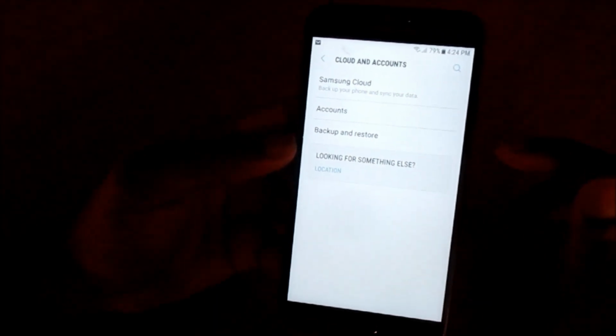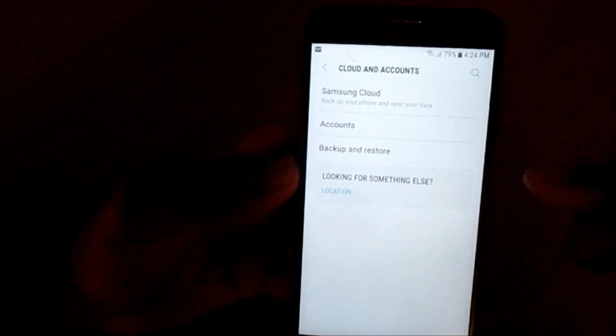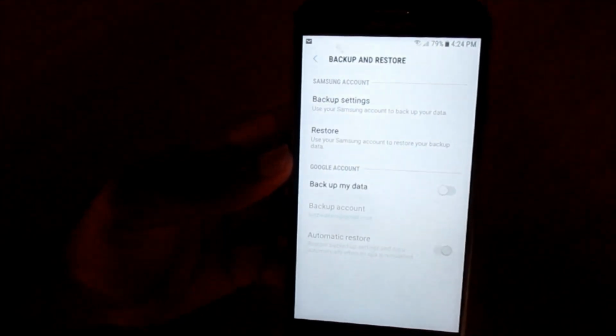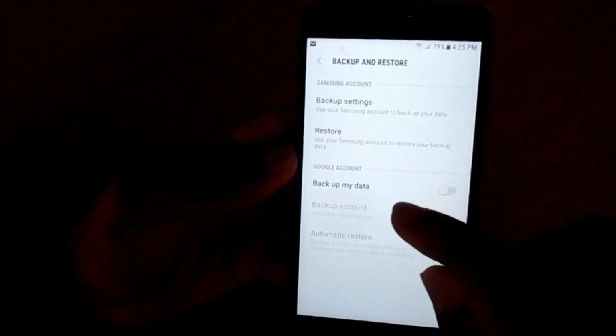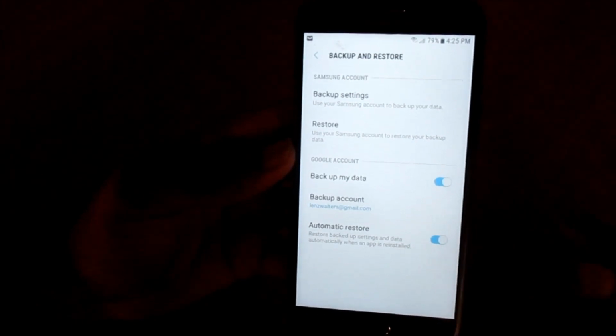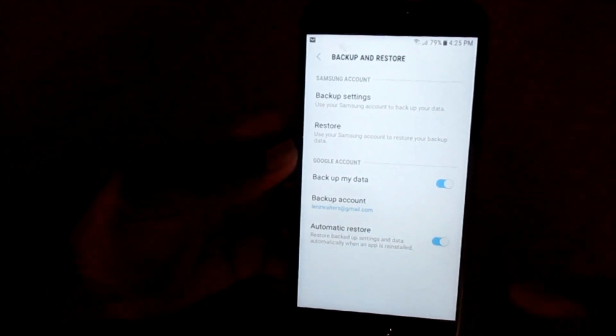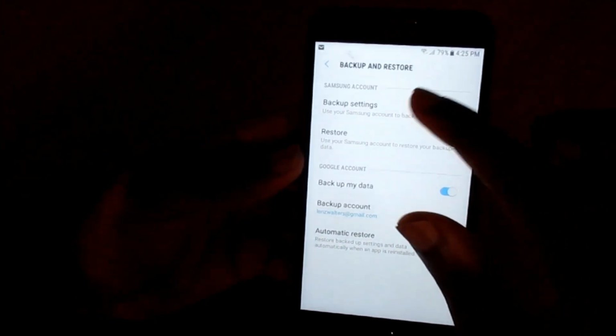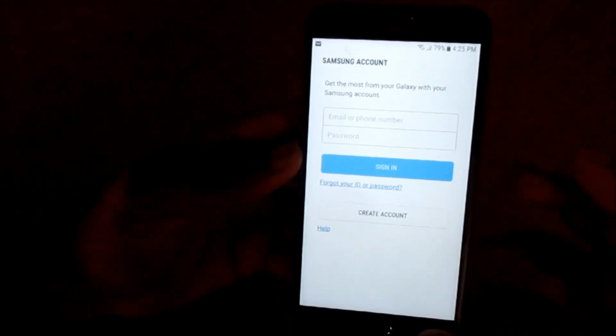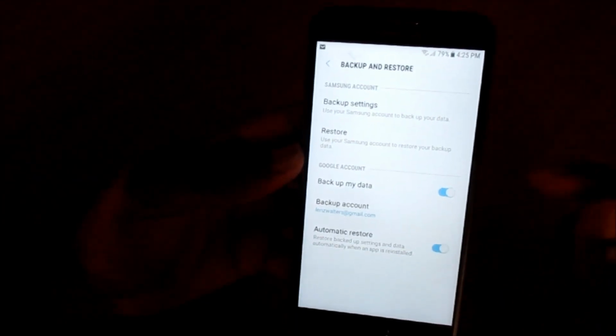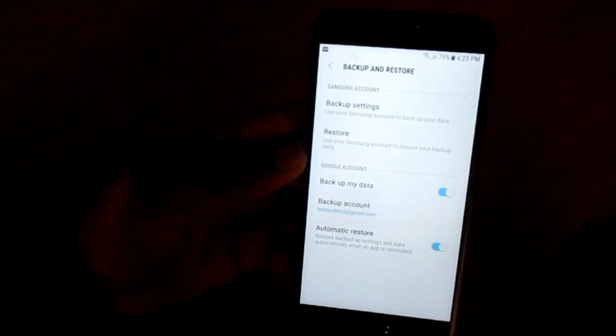Then the most important thing that you need to do here, now you need to go back, you need to go here, backup and restore. So you go here and you put on backup my data here, and also you can put automatic restore as well. You have the backup setting. So after doing so, you are good to go.